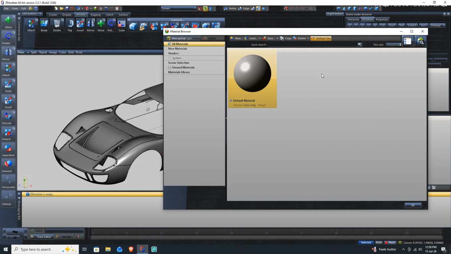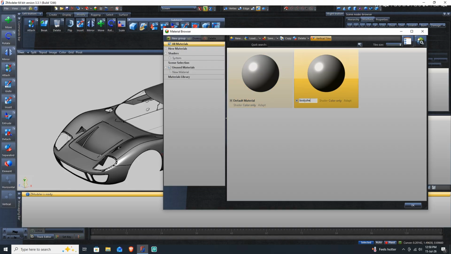Now I'll show you how to make the car paint material. In order to do that, just pay attention to how I set this material and you won't have any problems afterwards.